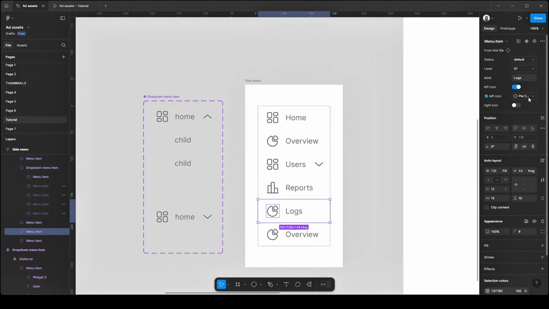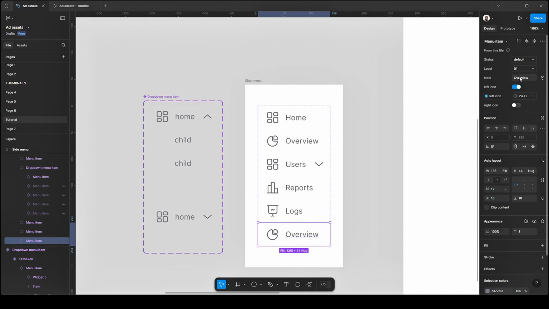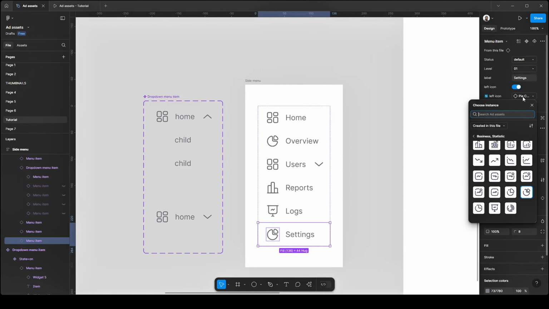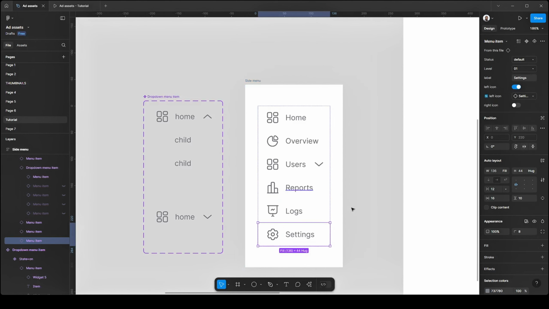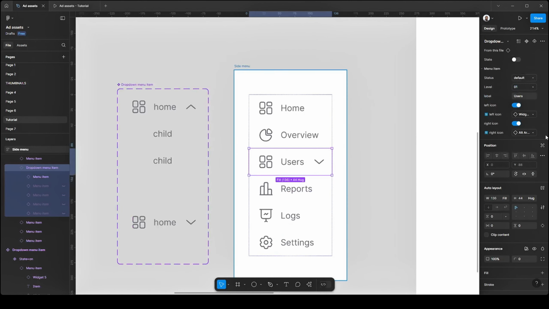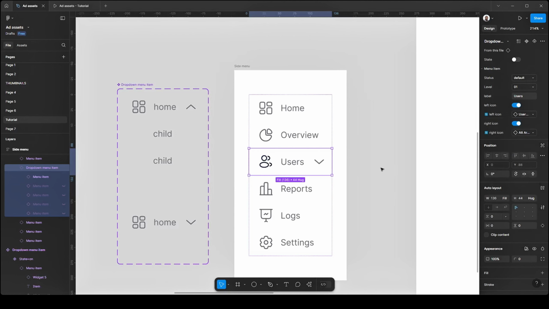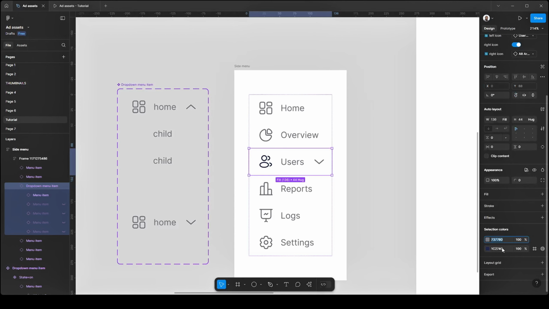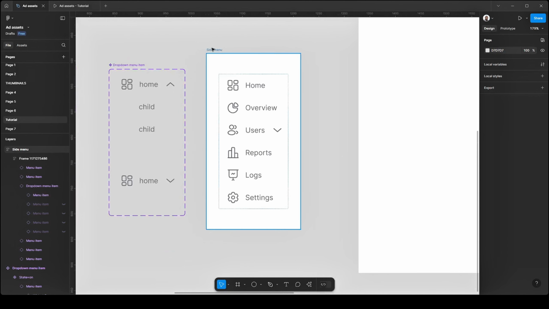For logs, let's switch again and see. Yes, we have it here. Then settings. So we're going to search for settings, and we're going to add it there, just like that. So for user, we've not changed the left icon, so let's change it to users. Exactly. So again, the color has changed, so let us correct that. That's it. So this is our icon, our side menu being created.